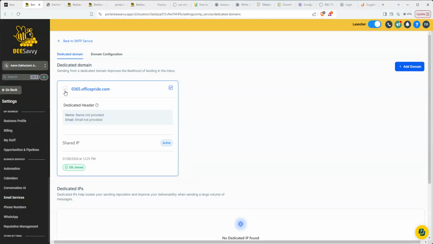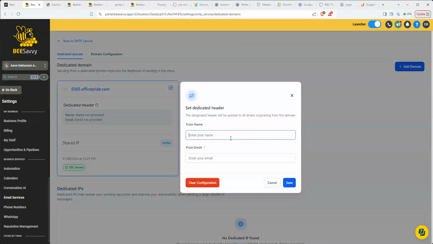Okay. Now, the other thing you definitely should look at doing is coming back to these 3 dots and making sure that you've got headers set. It's best practice to have these headers set. Every time this particular email server is used, it will default to this name and this email address that you've set, which should be a part of at least the main domain. So in this case, it would be officepride.com, in order to pass the spam filter tests, etc.